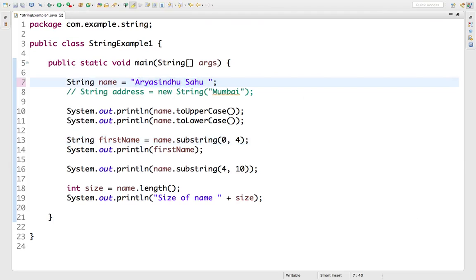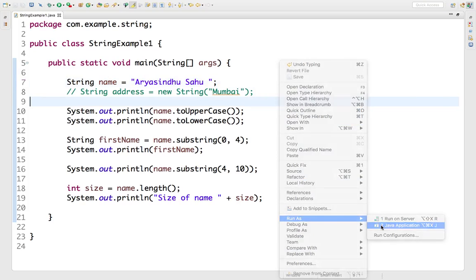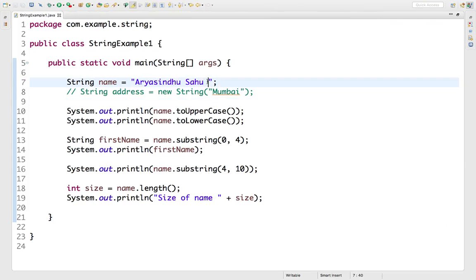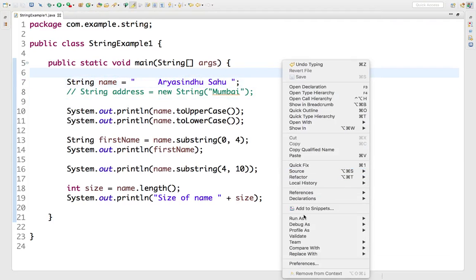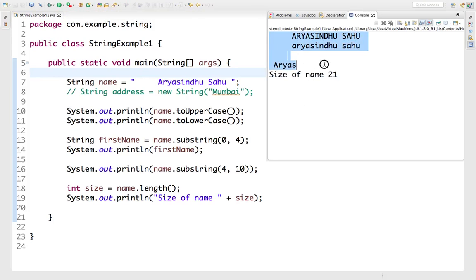Suppose I have given another space. Now it is going to give us 16, right? It's going to give us 16. Right click, run as Java application will say 16. Suppose there is a case in which you have some spaces either at the start or at the end, maybe some more amount of spaces. Now it is going to look odd when we try to print the name, right? See, the name is printed like this, right? And when I try to substring from 0 to 4, it has just printed some spaces. So it may create some problems.